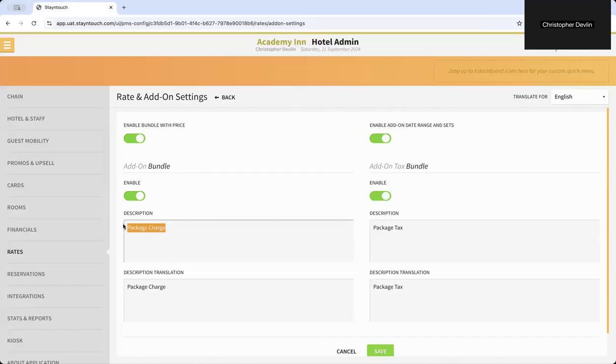Maybe I'm calling it package room charge, whatever your hotel might want that to appear as on the invoice. It'll roll up all those individual charges as part of the package into that package charge. And in this case, package taxes too, just so we have one for the postings and one for the taxes. I can also enable add-on date ranges and sets in this screen. That is useful if you have different seasonality for your add-ons, different price points. Lots of flexibility in there too, which is why I have it enabled here.